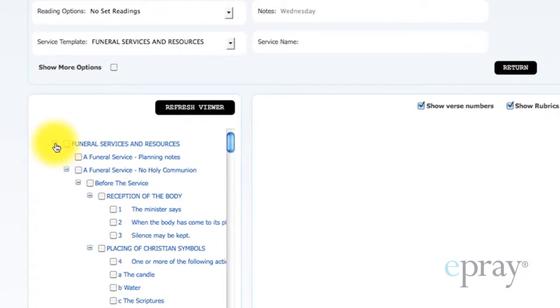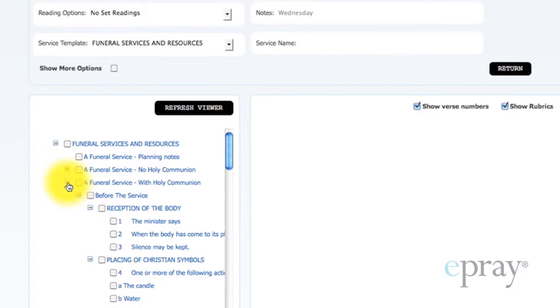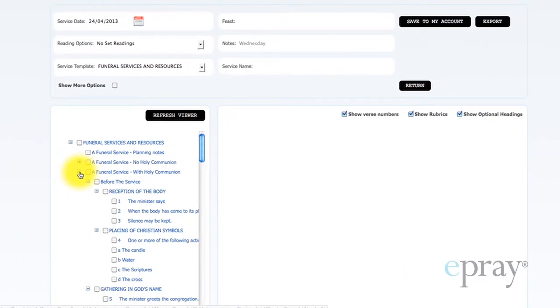Notice you still have your negative boxes for collapsing major headings. Let's just click here for a funeral service, no Holy Communion. You'll notice underneath you've got a funeral service with Holy Communion. Let's just collapse all the headings by clicking in the little negative.